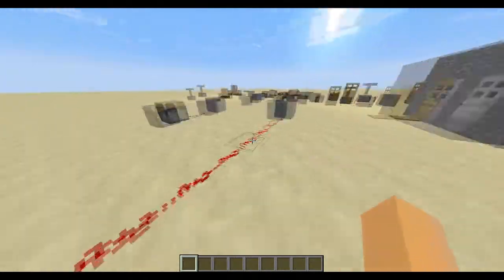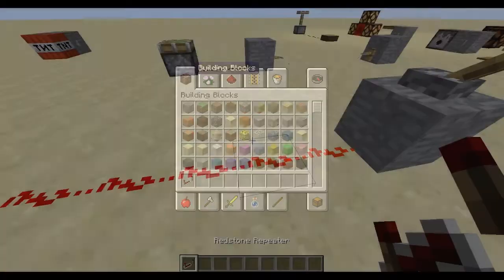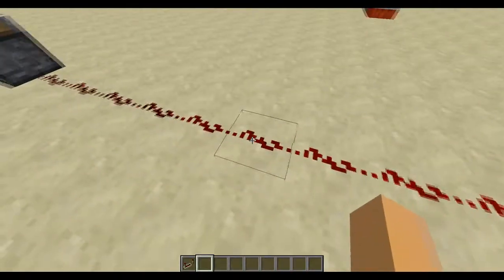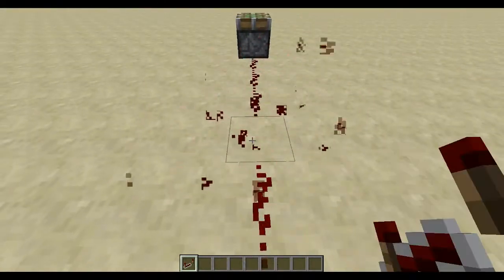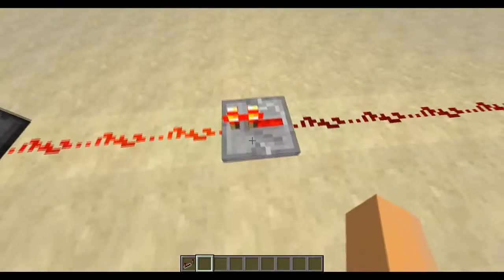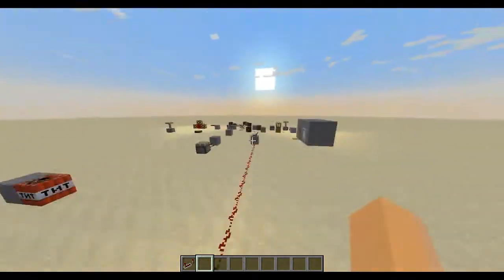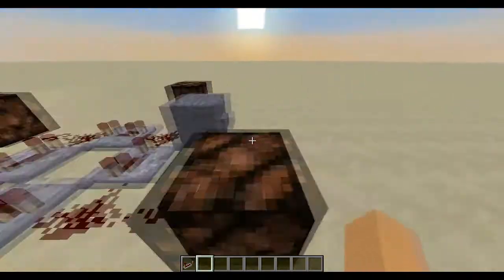Now to overcome this, we need a redstone repeater. Now it's not actually very easy to see where this signal ends because of the new update, but I think it's here. So where it ends, we can put a redstone repeater, there we go, and this will mean this is now powered.